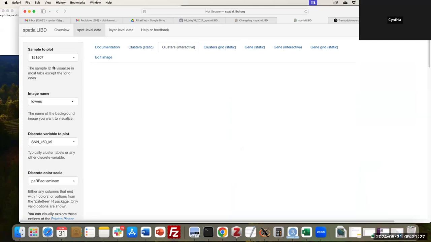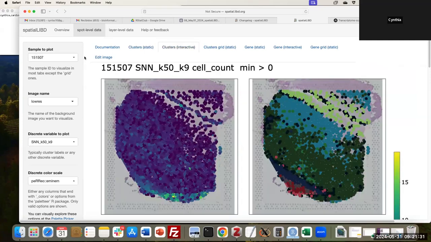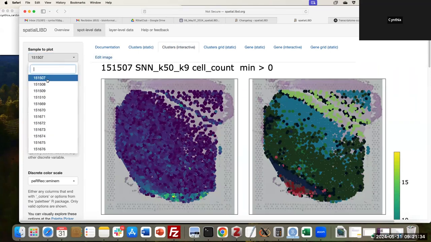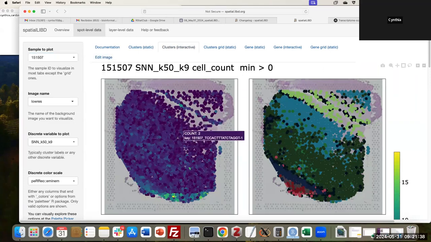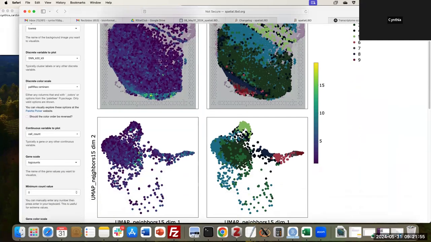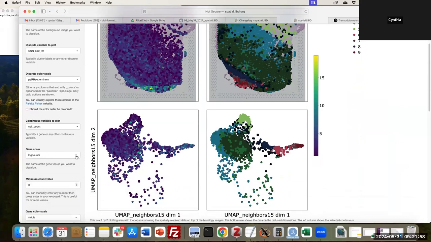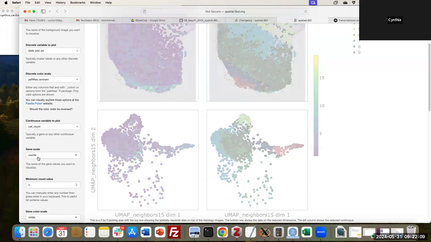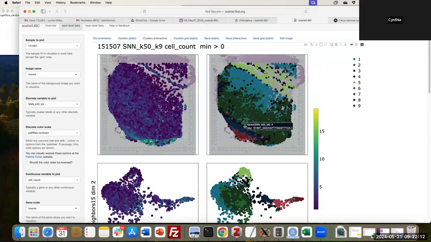Here in the cluster interactive, I think I'm going to pick up... Okay, it's different. So we are looking at the same image with the cluster resolution equal to K equal 9. But here, let's say that I'm going to add, for example, the number of neighbors. You can also pick different scales if you have them available. For example, I have log counts loaded by default, but you can also pick absolute counts. So the scale is going to, I'm not sure if it changed.